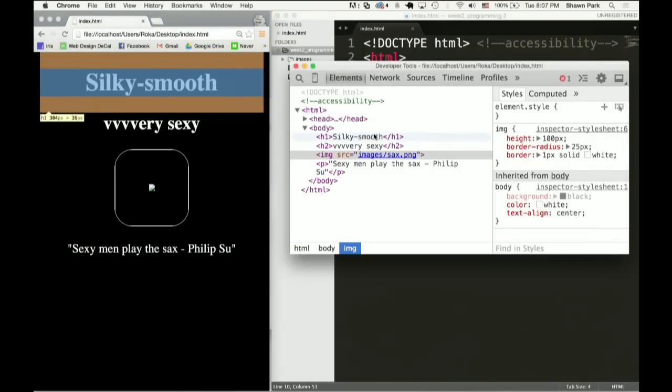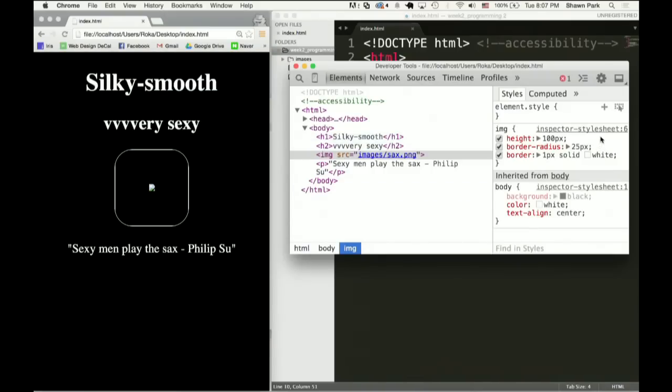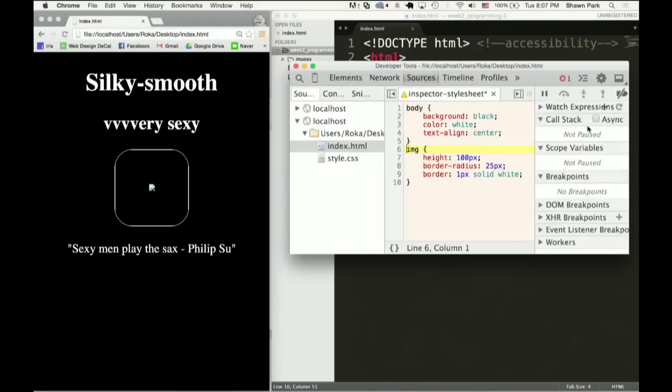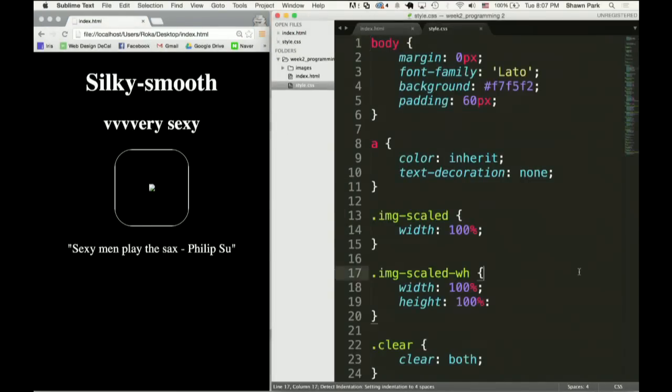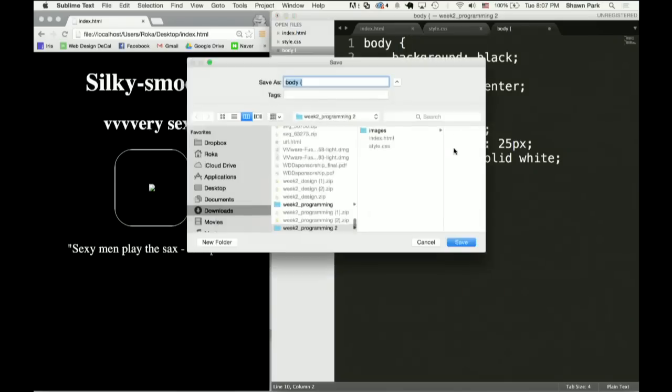Now we want to save the changes to our HTML. What you can do is click on the inspector style sheet, and this shows you all the CSS attributes you've added this round. So Command A, Command C, and then find your CSS file and paste it in. Desktop.